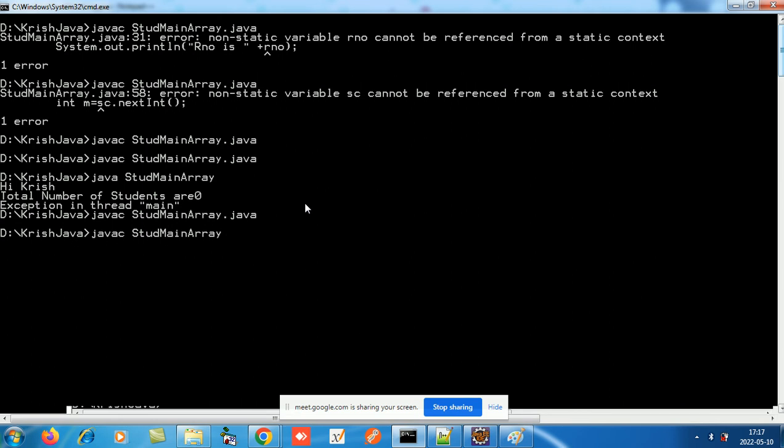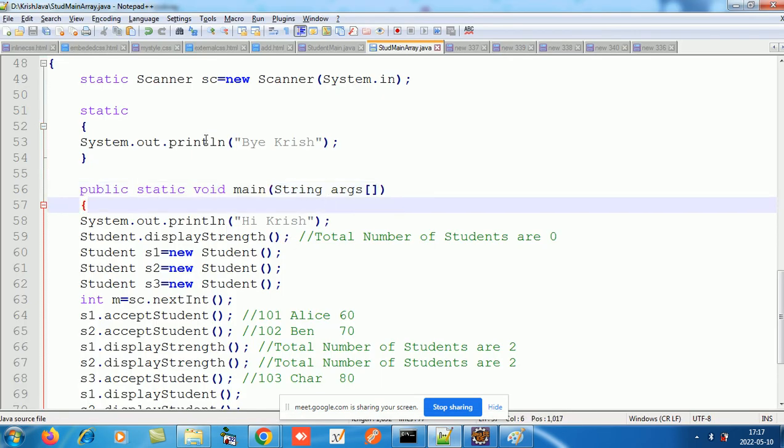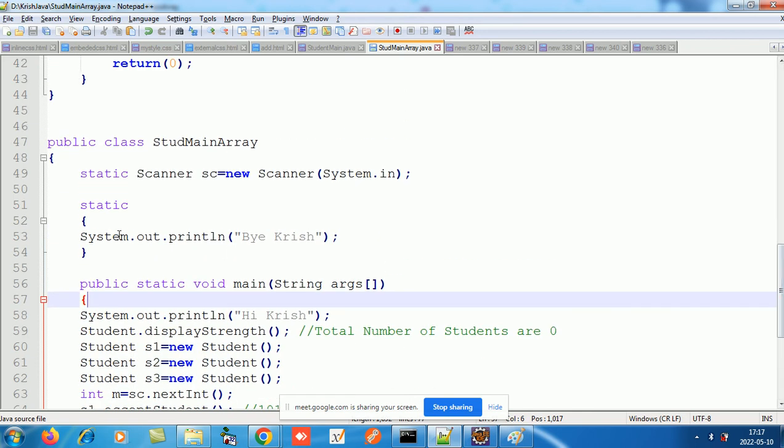Compile. And now when I run this, what do you think will be the output? Yes, no, maybe. So what is a static block? The static part is going to execute before the main function. It is used to initialize the static variables.